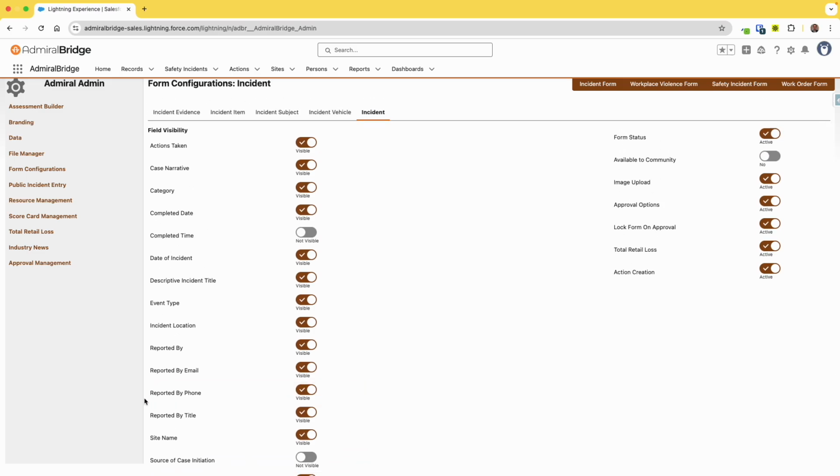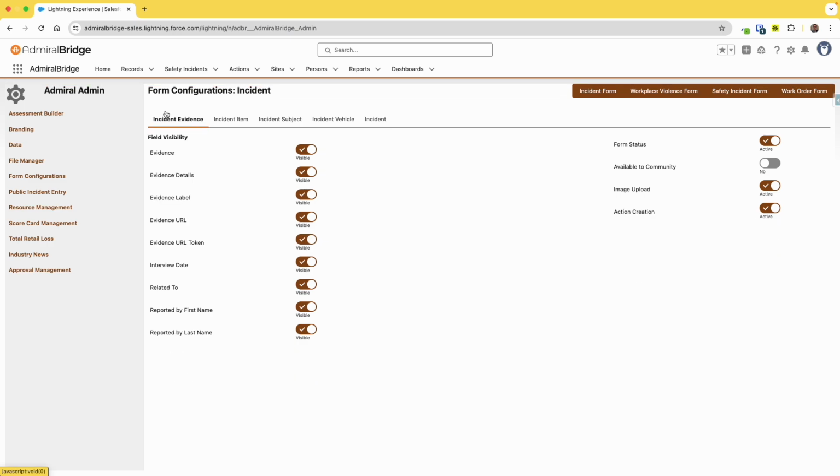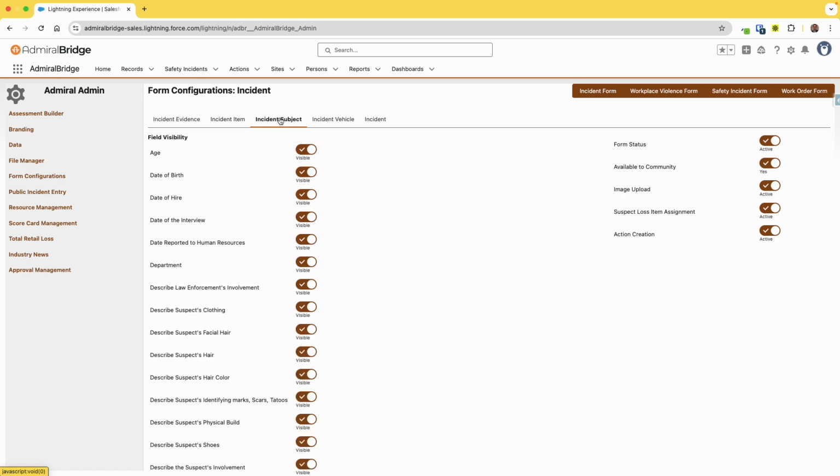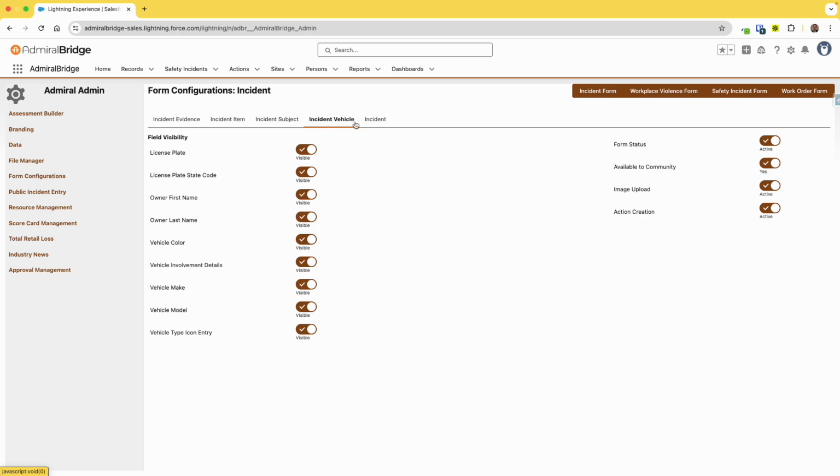Step 4. Configure related forms. Related forms are managed the same way as the parent form. On the right, you'll see toggles to activate or deactivate them for both store community and platform users. On the left, you'll see the pre-configured fields for each form. Again, you can hide any fields you don't need. If you believe a new field would benefit the industry, share your feedback with your AdmiralBridge partner to recommend it to our development team.